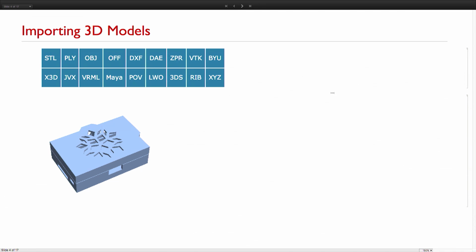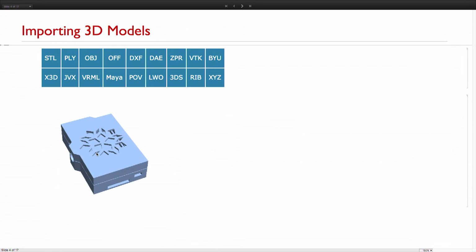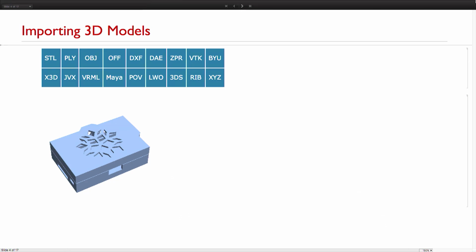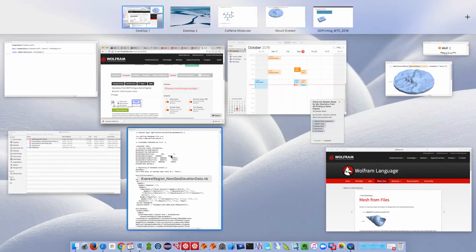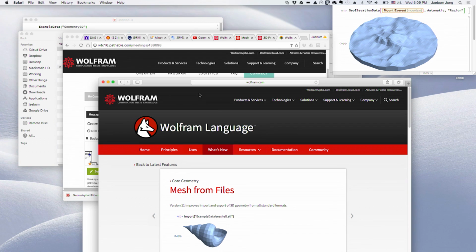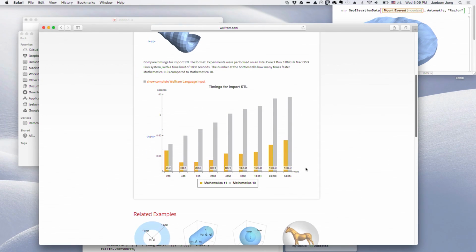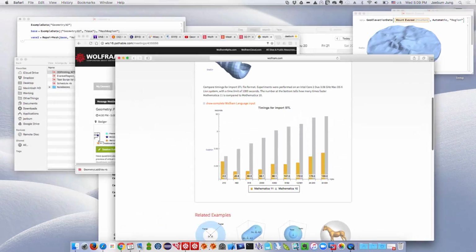Another way is importing 3D models. The supported 3D graphics formats are STL, PLY, OBJ. This looks the same as the old one, but in the new version we improved the performance of the STL and OBJ 3D importing functions. For example, if you see one of the marketing pages, this is a time comparison. For large meshes, it improved more than 100 times faster than before. That's what we have in the new version of Mathematica.